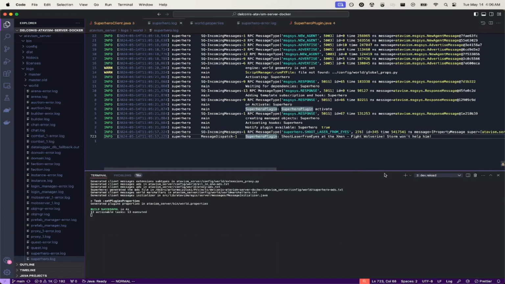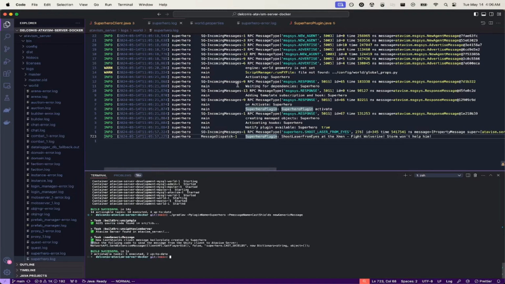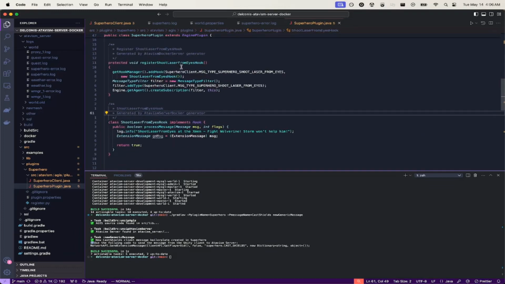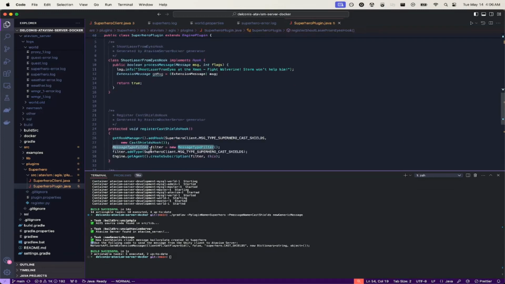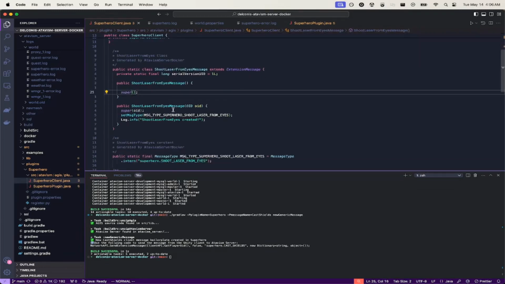Now let's add another message. So I'm going to use the same boilerplate, and this time I'm going to add cast shields. This generates new code in the superhero plugin. It registers a new message, a new hook. Here's my new message right here. Cast shields triggered, and new client code.